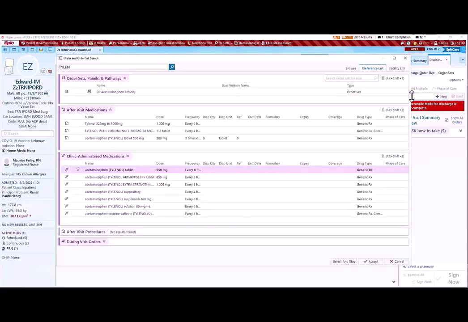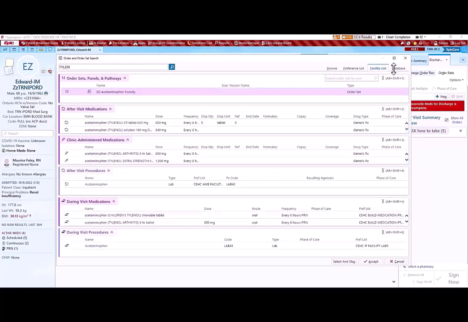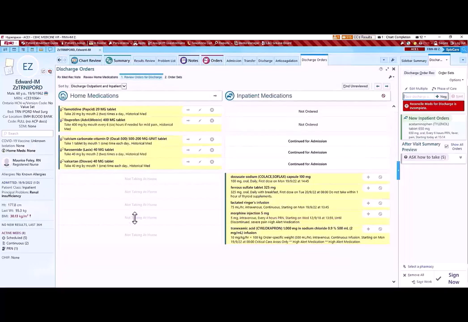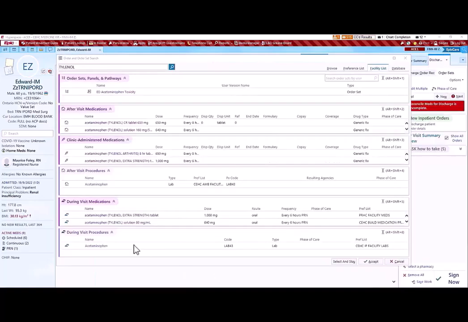If you wish to place an order to be completed in hospital prior to discharge, please be sure to order from the During Visit section. These orders are indicated by the bed icon. You may also place during visit orders from the Orders activity. During visit medications are indicated by the bed icon and have an option to document administration.